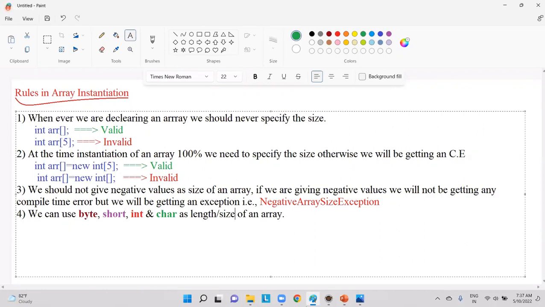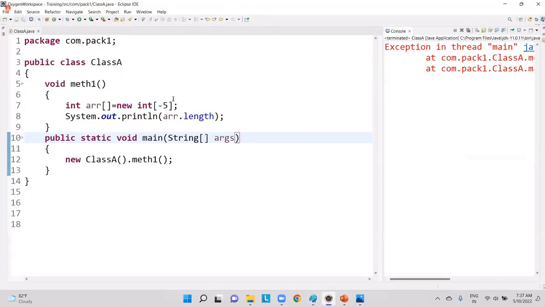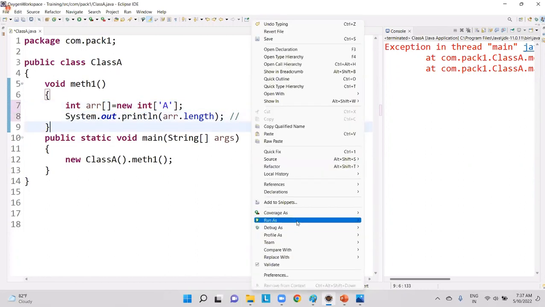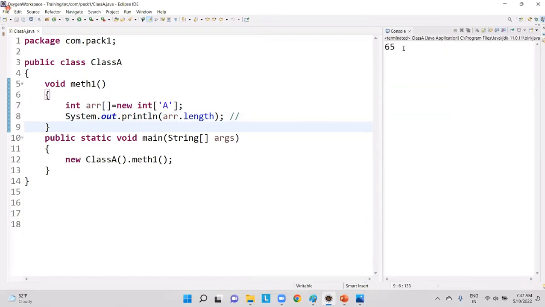For example, please check this. Here, I am giving the size of an array as capital A. What do you mean by this? Right now, if I execute my program, what is my output? 60. Right click, run as Java application, 65. Are you understanding me, guys?